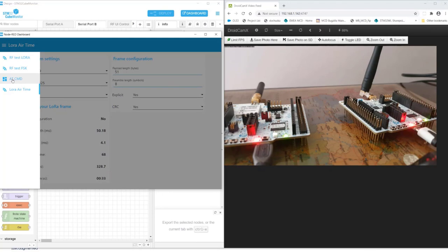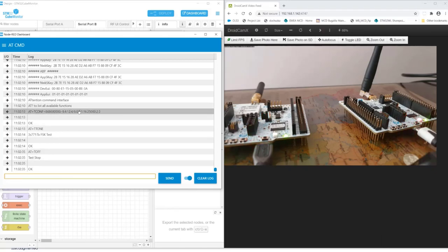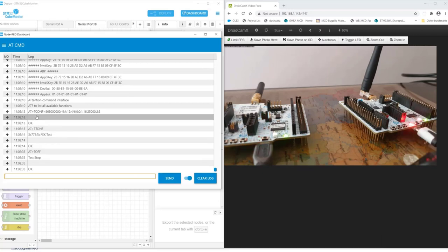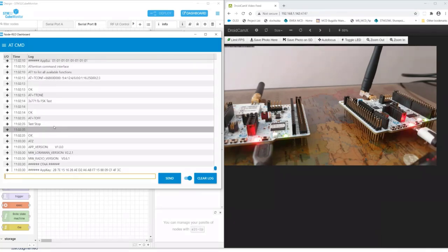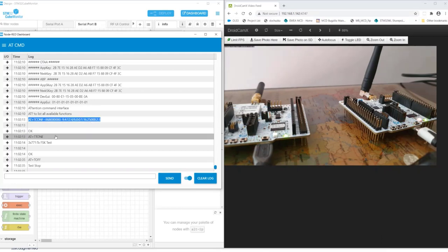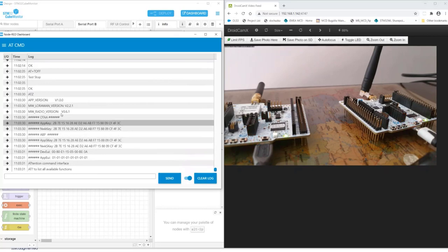And the last part is the AT command. So basically, this application is also including a terminal. And you can also see what is sent to the device. So as I was configuring it manually, here is also the same command to configure the radio. There are some tone tests, and then some data comes in.